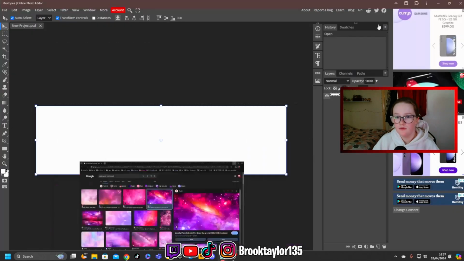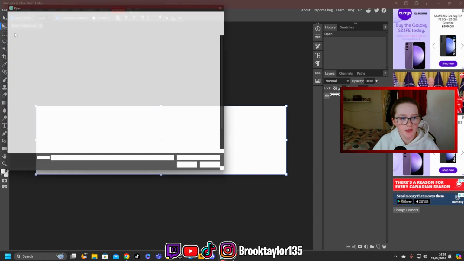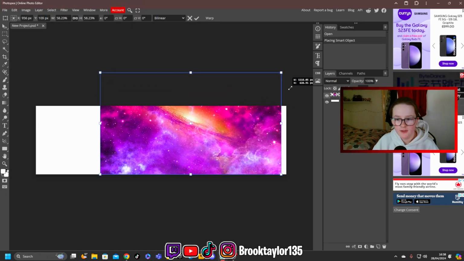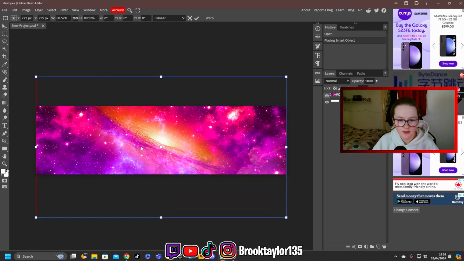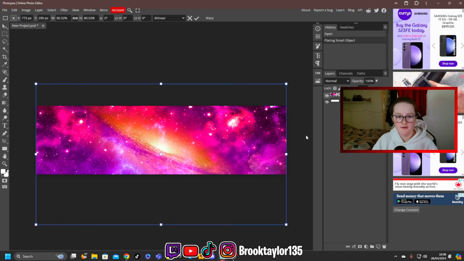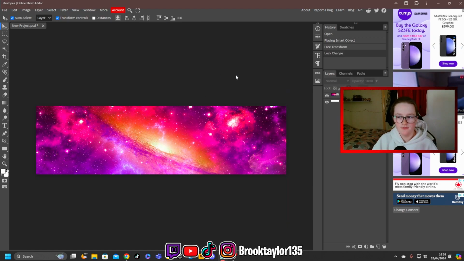Now you want to click File on Photopea, Open and Place, and then find your background photo and then just fit it to the size of your banner. So I'm going to say I like it like there, and as you can see that looks great. So we're just going to lock that in place. Now that's locked in place for now.